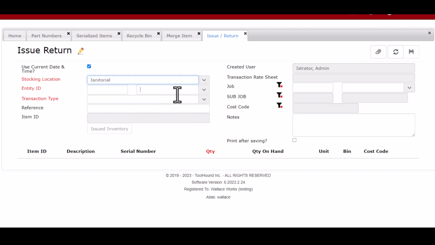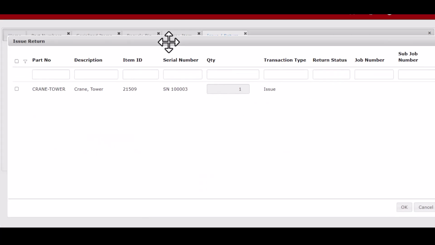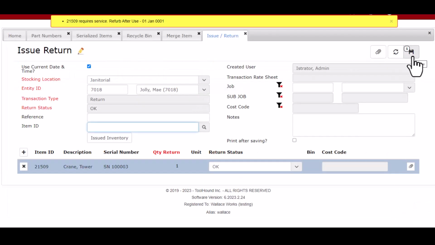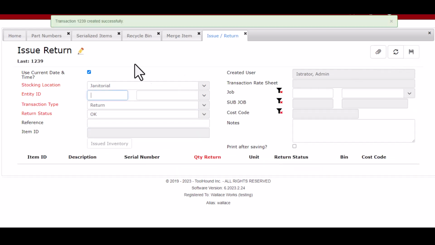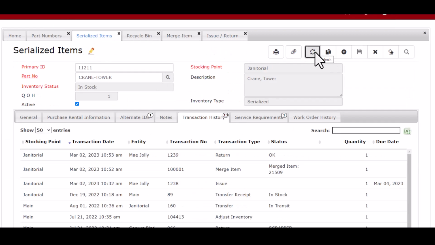When we create the return for May Jolly at the janitorial tool crib, if we use the issued inventory lookup list, we see the tower crane with the item ID it was originally issued out under, 21509. This is now the alternate ID. We'll go ahead and select it and process the return as usual. When we come back to the tower crane record and refresh, the transaction history shows the return under May Jolly. Everything is nicely cleaned up.